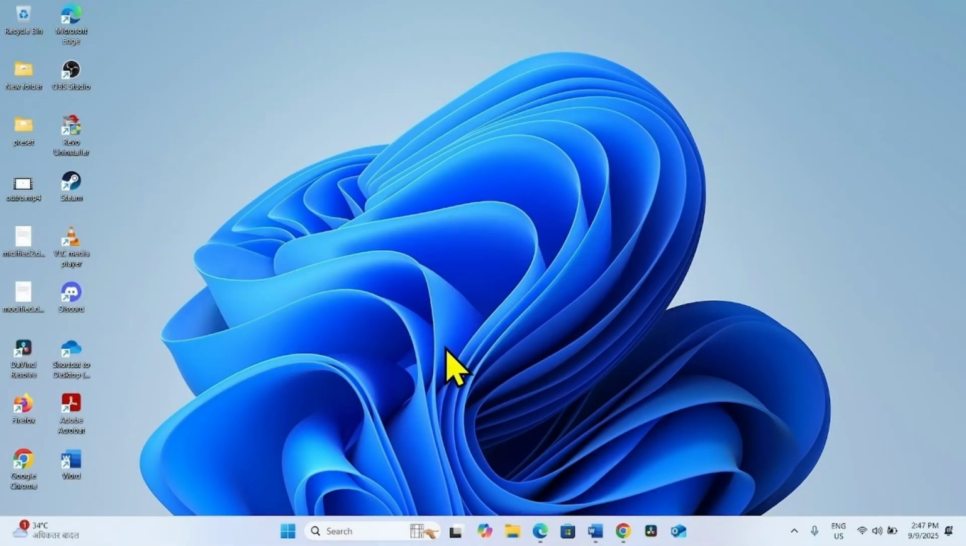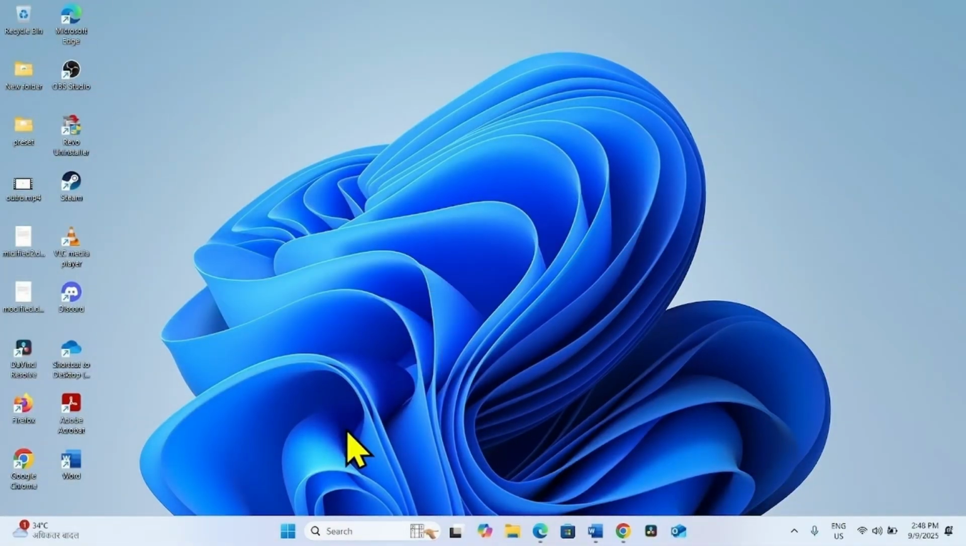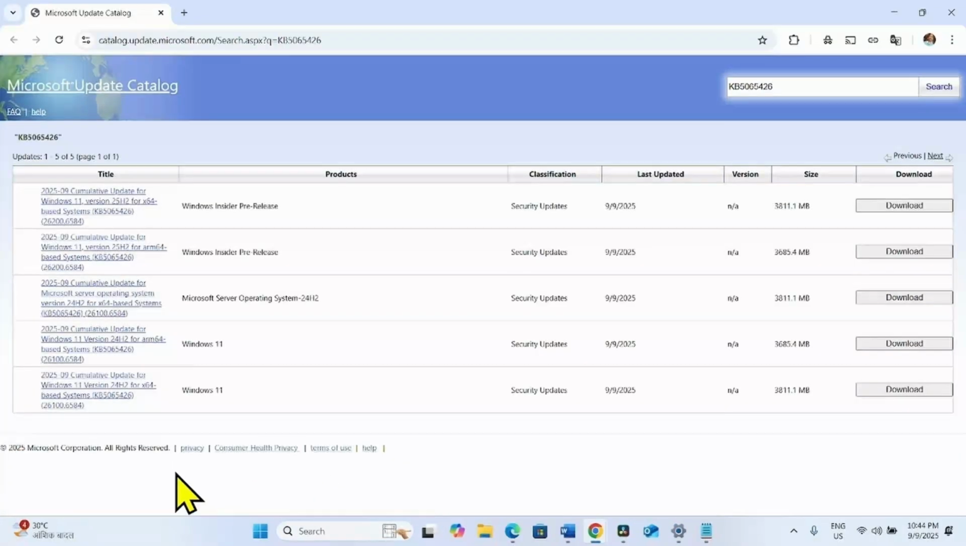Hello friends, follow the steps to fix any installation problems with September 2025 security update for Windows 11 24H2. The first method is install the update from Microsoft Update Catalog. Go to the video description and click on the link to Microsoft Update Catalog. You will reach this page after clicking on the link.